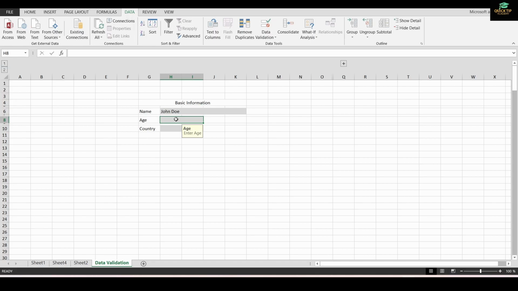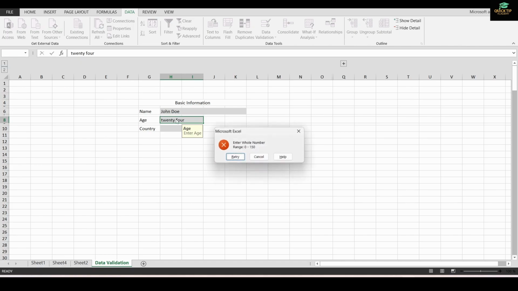Again we see a message prompt, enter age. First, try to enter an age in words. Error message is received. Next, try a whole number, and the data is validated.